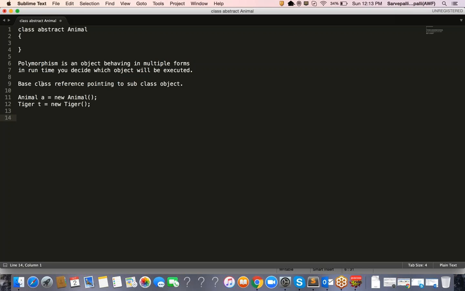But polymorphism is something like a base class reference can point to a subclass object. An animal reference can point to a child object, a tiger object. This is possible if tiger extends animal, so that relationship should be there. If tiger is also an animal, you can write animal a equal to new tiger. That is what is called polymorphism, a base class reference pointing to a subclass object.